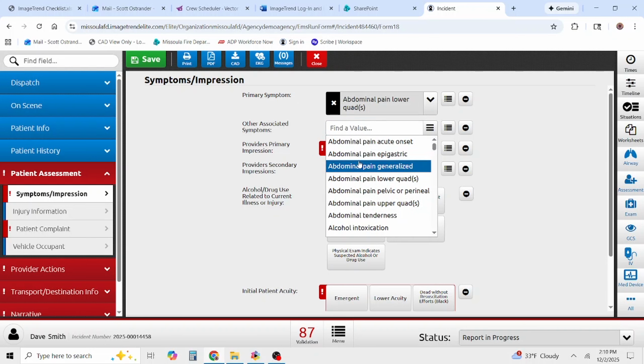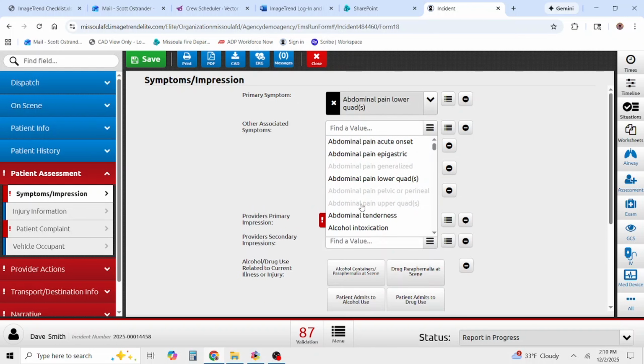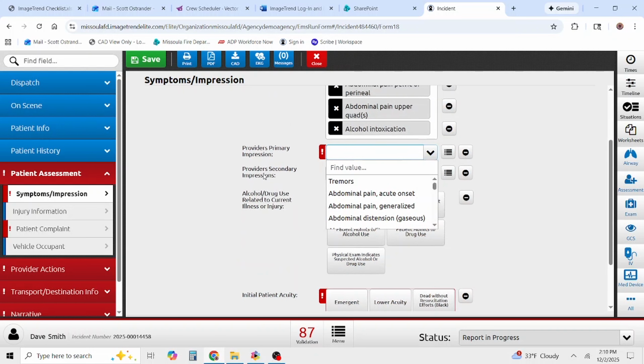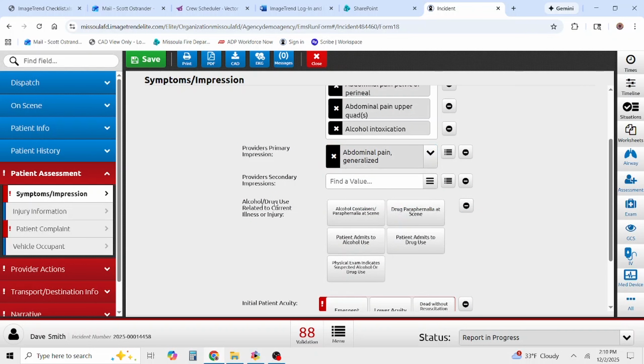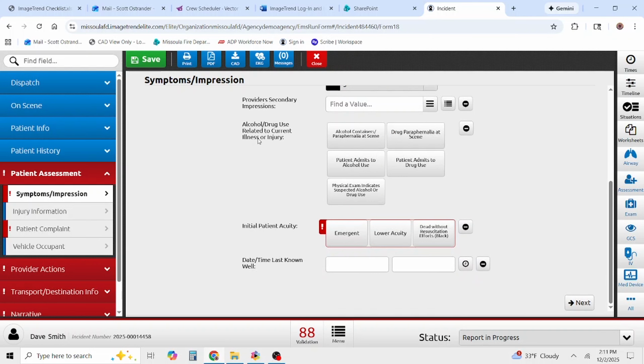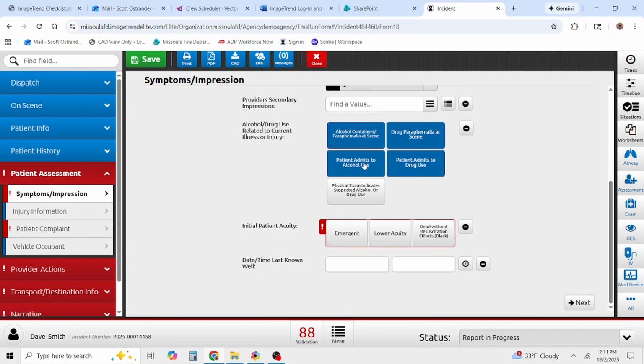Other associated symptoms too, these are multi-select, so if there's a whole bunch of other things that are going on, these can all be input. For our primary impression, let's say, yeah, we go through and we see that there's generalized abdominal pain. Again, multi-select for provider's secondary impression as well. Alcohol, drug use related to current illness or injury. If you're going on an OD and you're seeing that there's drug paraphernalia at the scene, or they admit to drug use or admits to alcohol use, this area can be input. Again, that's multi-select.